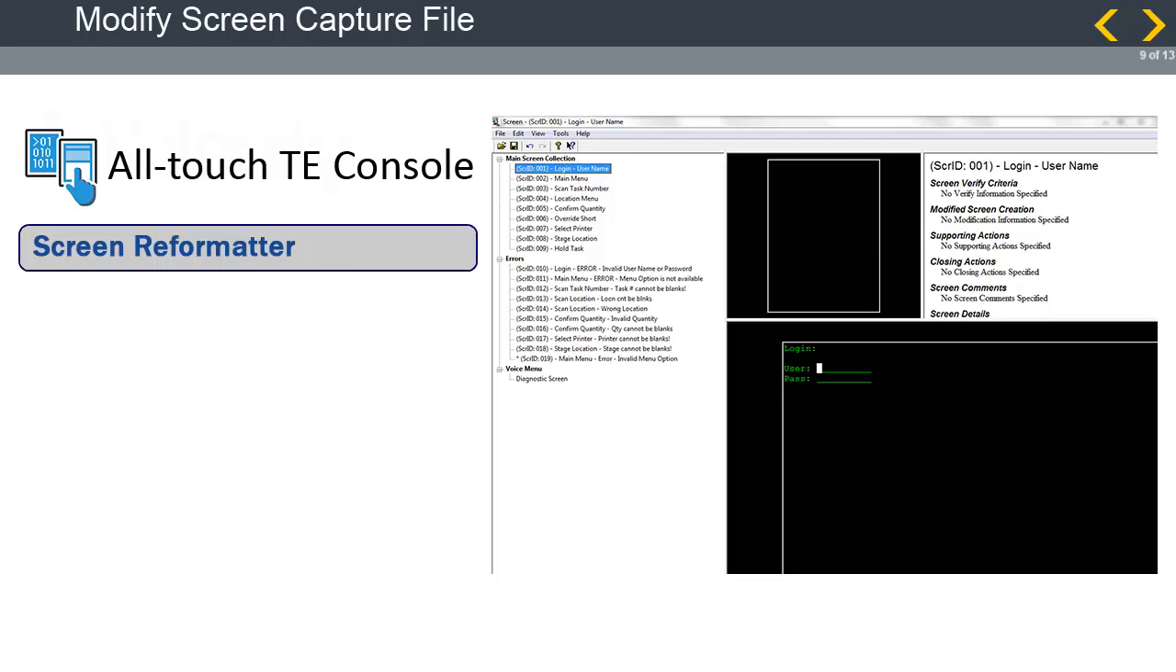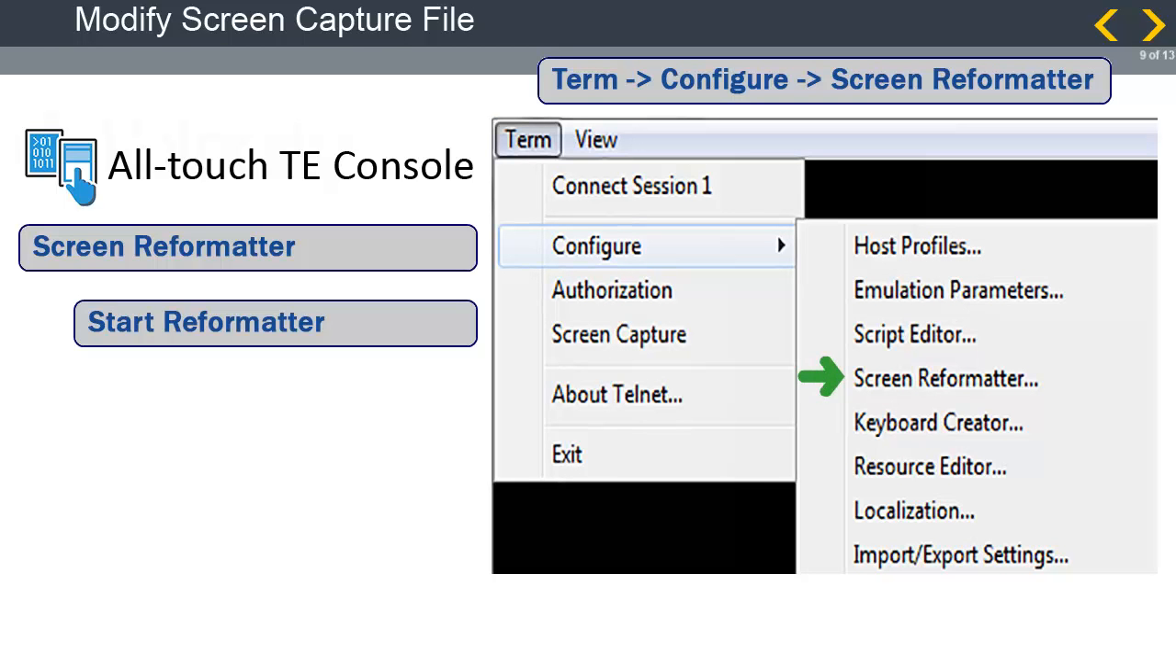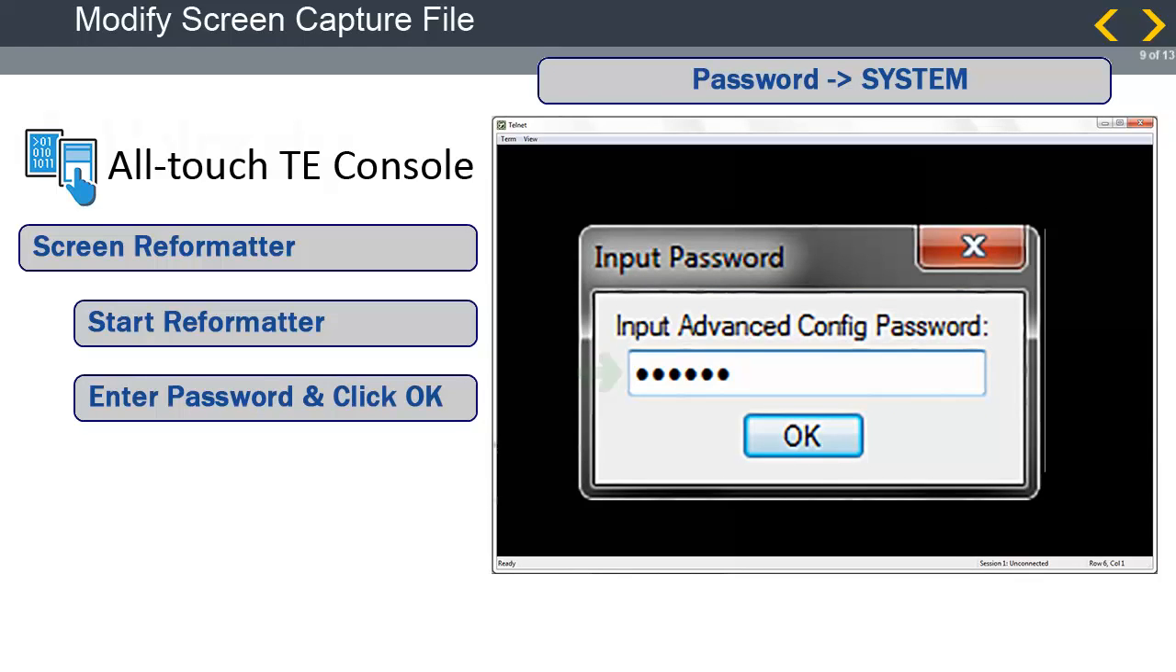Built into the Wavelink TE for Windows client is the Screen Reformatter. This tool allows you to delete and rearrange screens that will be used by the All-Touch TE console. To start the Screen Reformatter, go to the Term drop-down menu and select Configure, then Screen Reformatter. The reformatter has a password configured. The password is all caps System. Enter the password and click on OK.